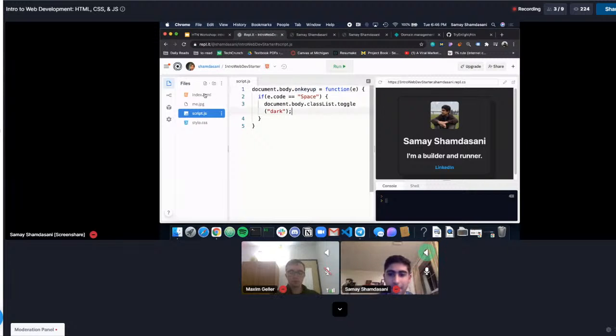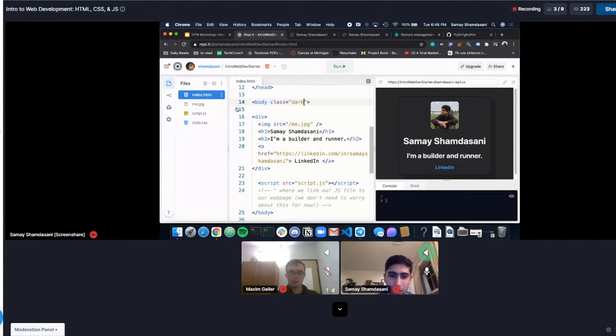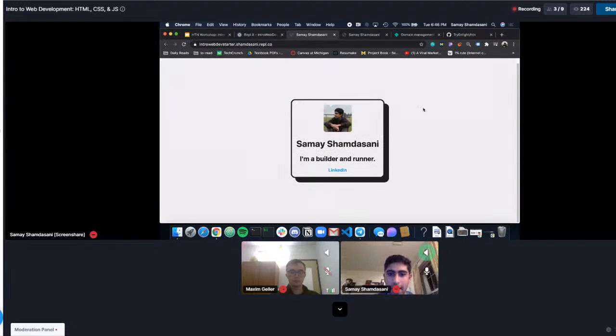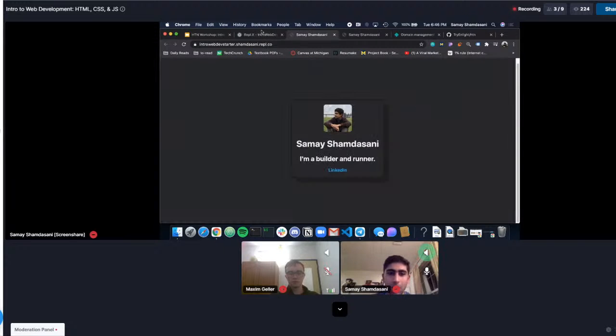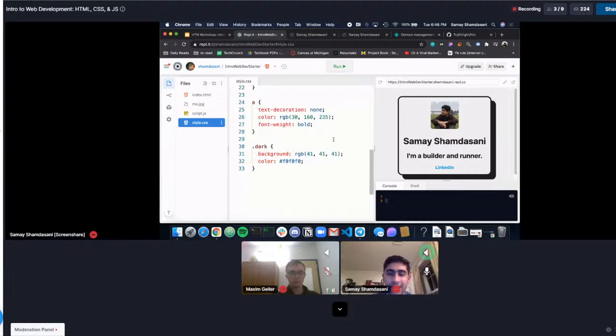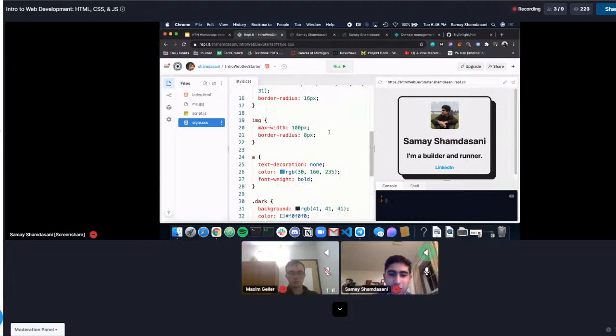Right now, by default, we have dark mode, but I can actually just remove this. If I remove this and go back and open up my web page, I have my website by default on light mode, and when I click on the space bar, it's dark mode. One thing that we can add to make the transition a little smoother is adding a transition.